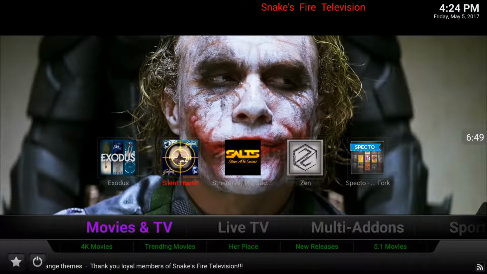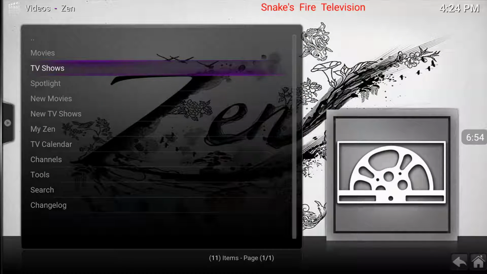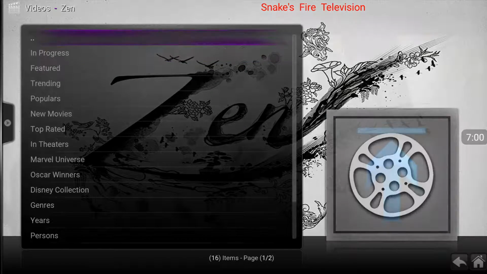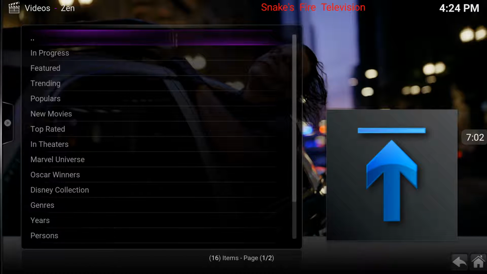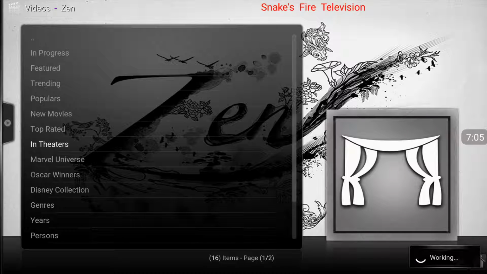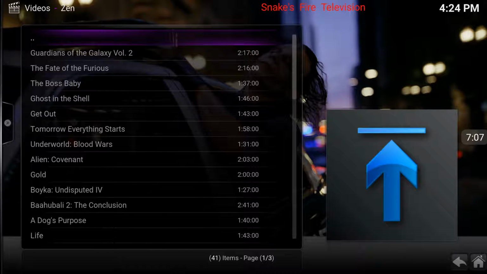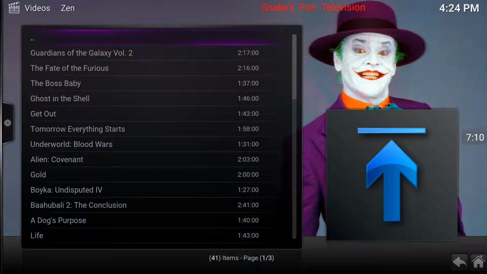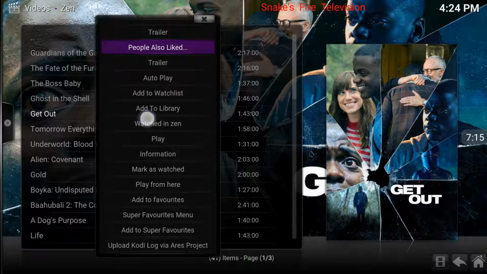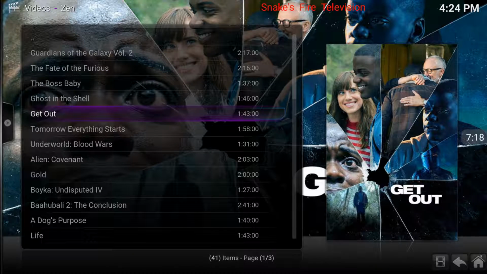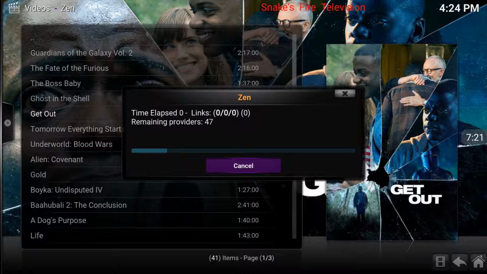So we'll go to movies and TV shows, and I'll show you one other thing. And this works in Exodus, Salts, Specto, and Zen. If you click whatever, movies or TV shows, we'll just click in theaters. And if you do the same thing you did, where you long press on whatever you want, you hold OK down until the menu pops up, and just click autoplay. And you could actually go into the menu and enable autoplay so that whatever you pick, it just autoplays.